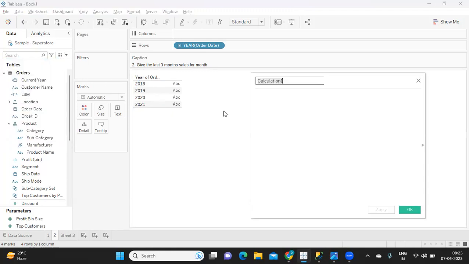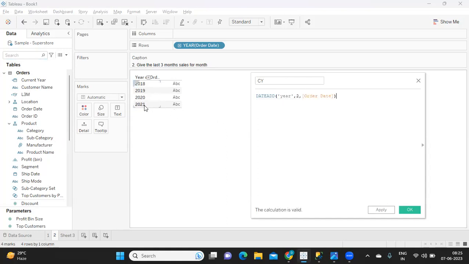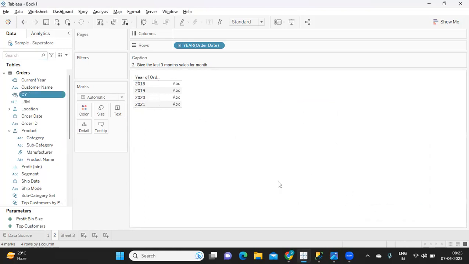to write a calculation, or create a new calculated field called current year. And I'm using the date add function. And I want to add 2 years to my order date so that it becomes 2023. Okay, so that is the intention here. So this is just for mock-up purpose.